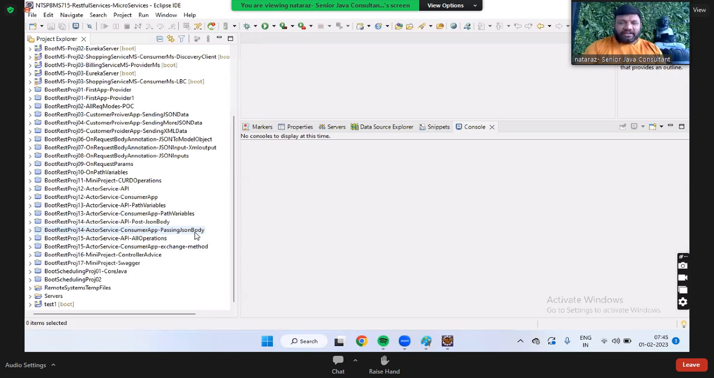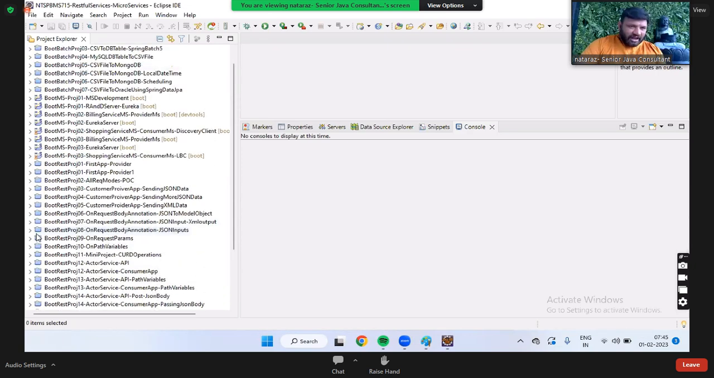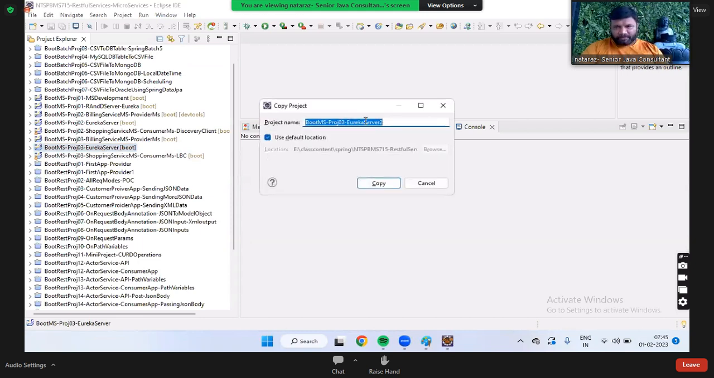So this is very interesting or not, boss? Like repository custom methods. When you write a repository custom method by following some naming conventions, a lot of logic is internally generated, or not, boss? Super, boss. Eureka server, copy, paste. Okay, Eureka server.